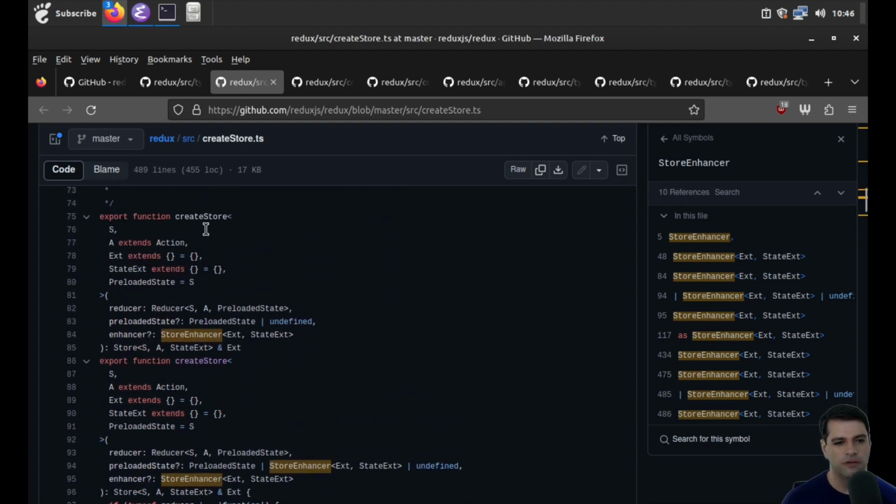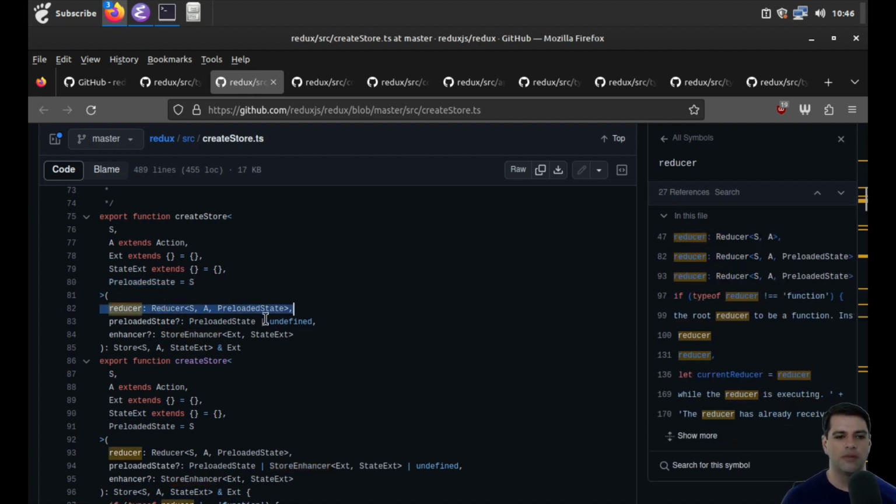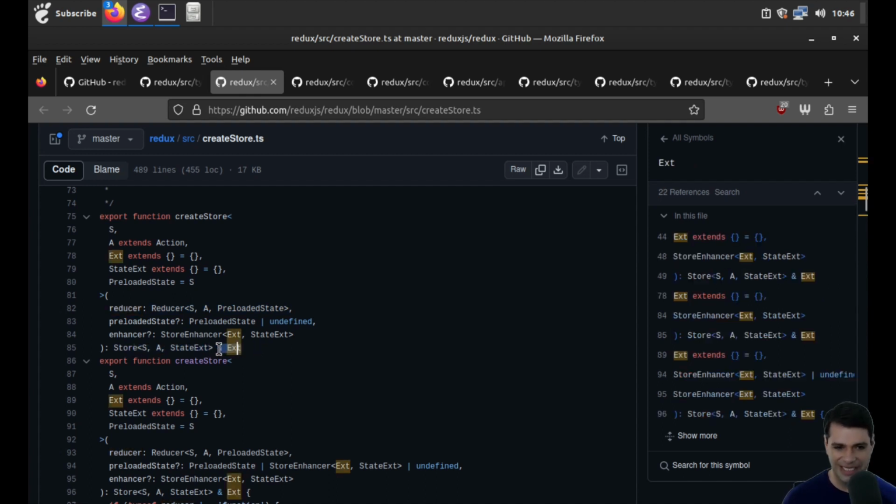Here's another createStore function. We take basically the same stuff, except we also have the preloaded state. So maybe this is some sort of optimization. We're going to give it the reducer again, the preloaded state, and an enhancer. It's going to return some sort of state parameterized by S, A and state extension. We're going to AND it with the extension. Maybe AND is like a sum type. I'll look this up in a few seconds.